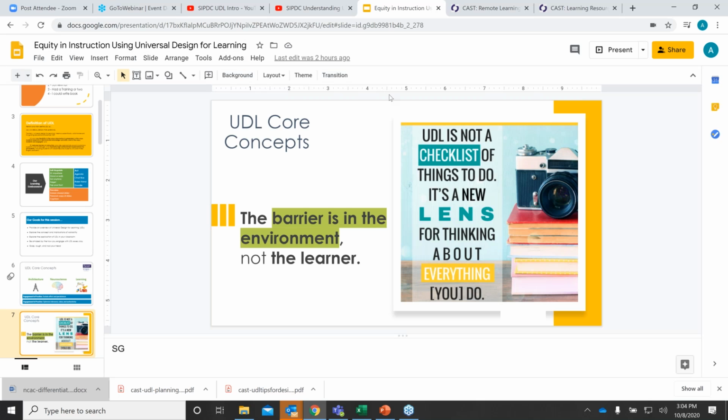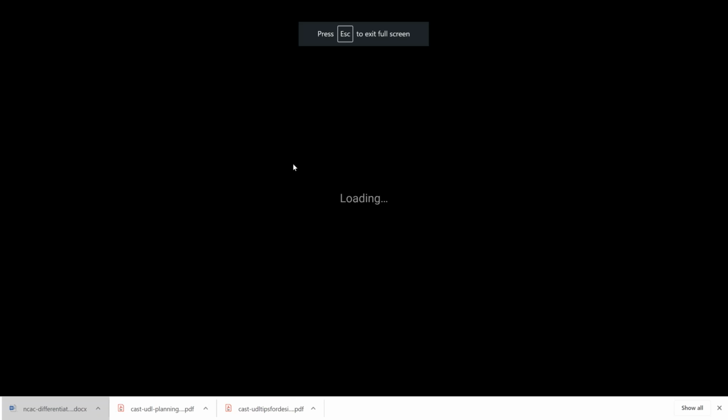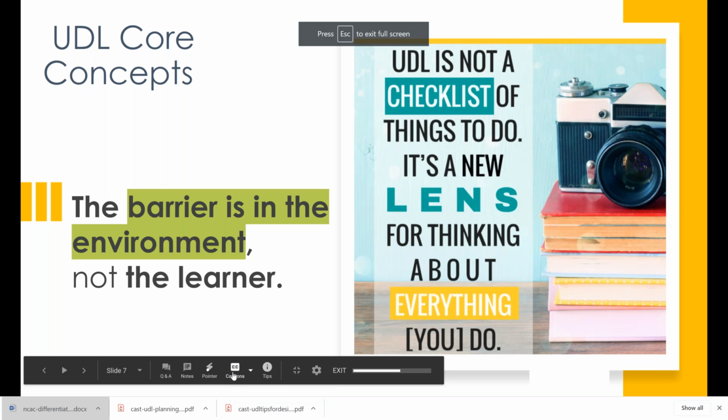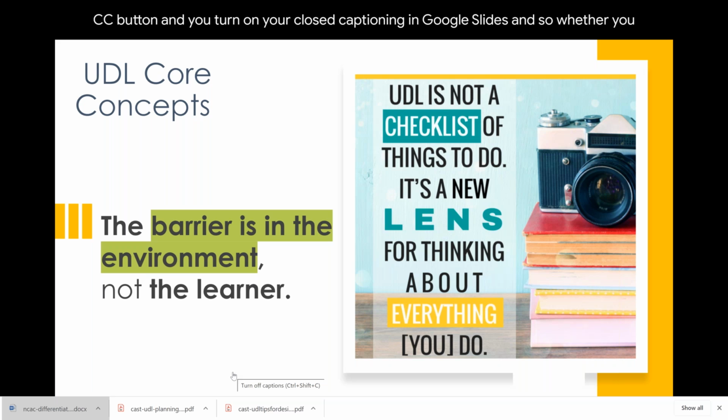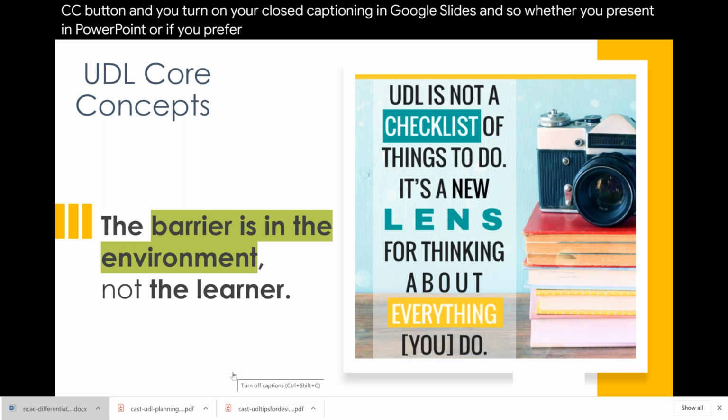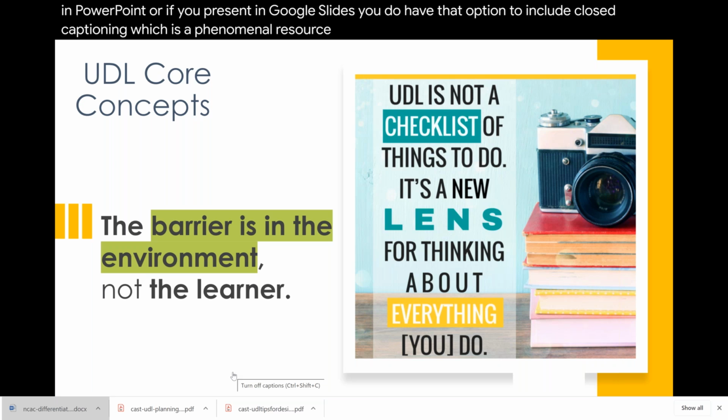is in Google Slides. Everybody see me in Google Slides? You go over to Present. Down here is a little CC button, and you turn on your closed captioning in Google Slides. And so whether you present in PowerPoint or if you present in Google Slides, you do have that option to include closed captioning, which is a phenomenal resource for your students.